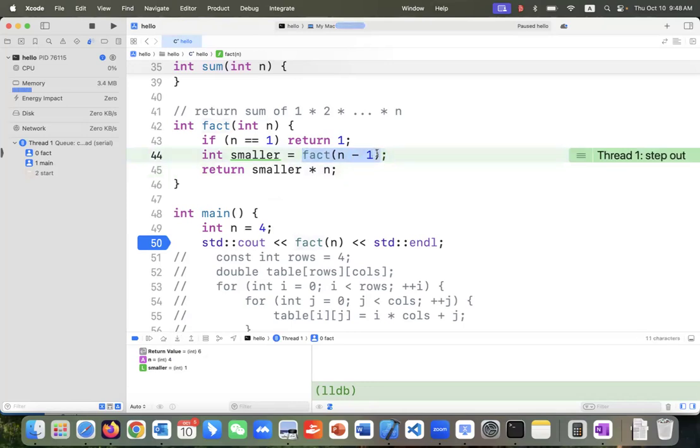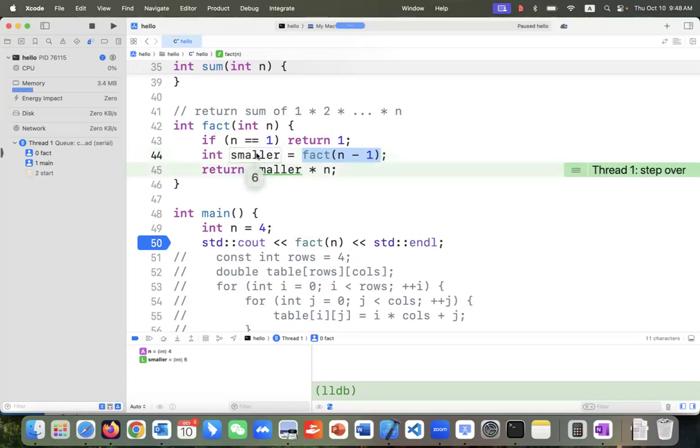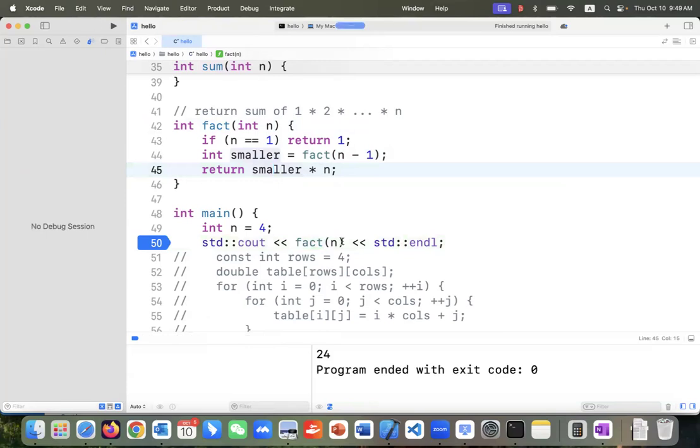Now fact3 is done. We are assigning to smaller. Smaller hasn't been assigned yet. Now smaller is equal to 6, which is fact3. And then because we are in the fact4 function call, it will return 6 times 4, right? And then when it goes out, it will be here and it will print 24.